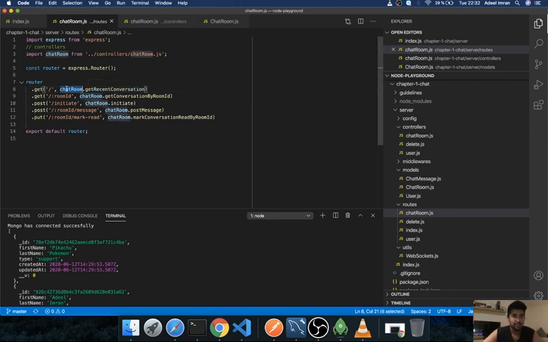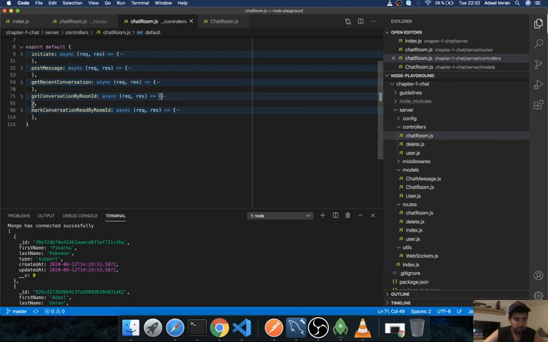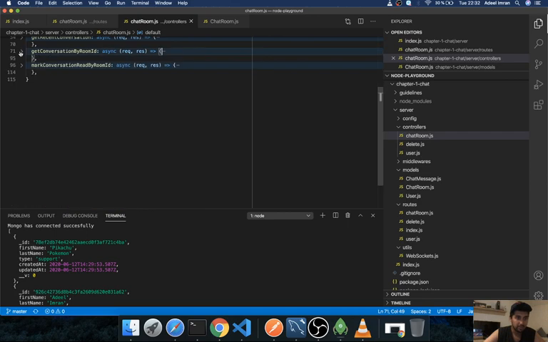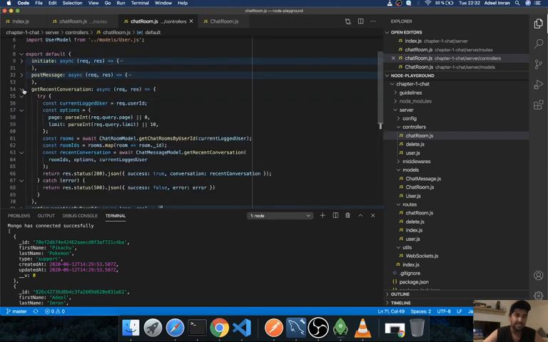So in my chat room, I'm going to create a controller for that, right? In my chat room, I'm going to have a method called get recent conversations, and get recent conversations is very simple. All I'm going to do is I'm going to get chat room by, sorry, not this one. It's this one, right?